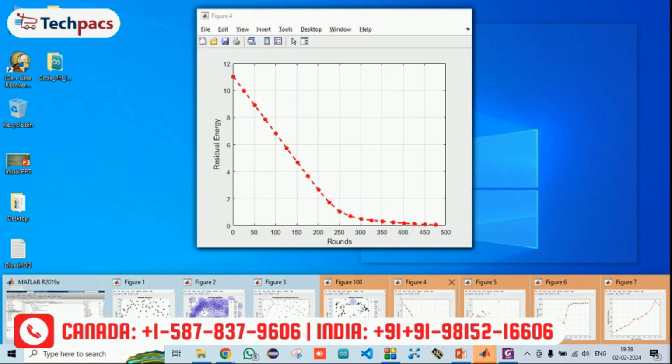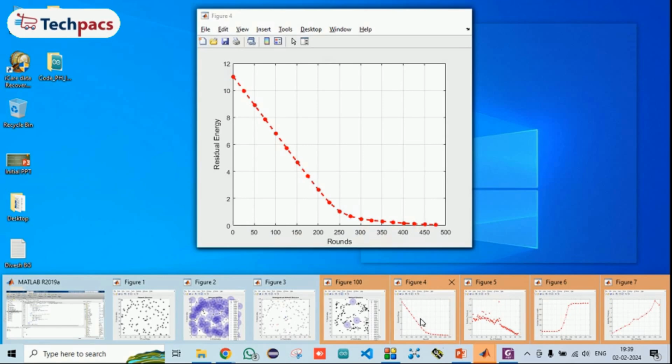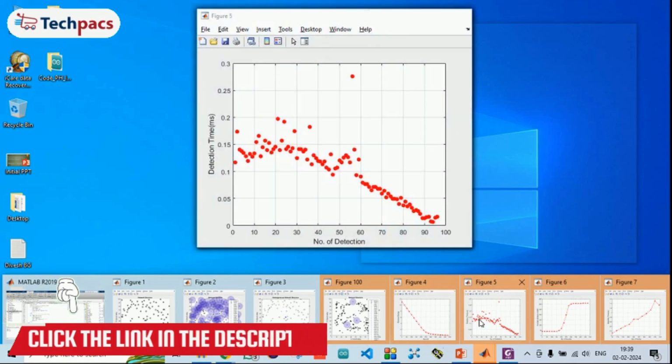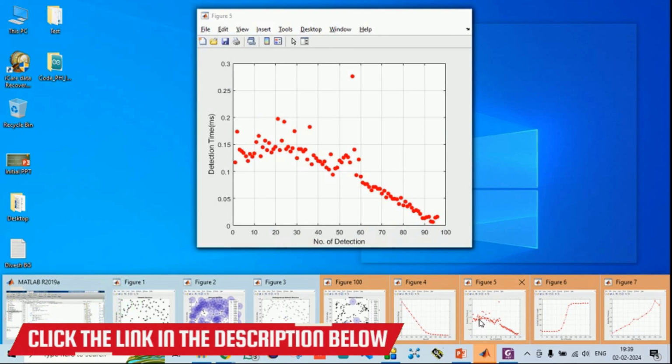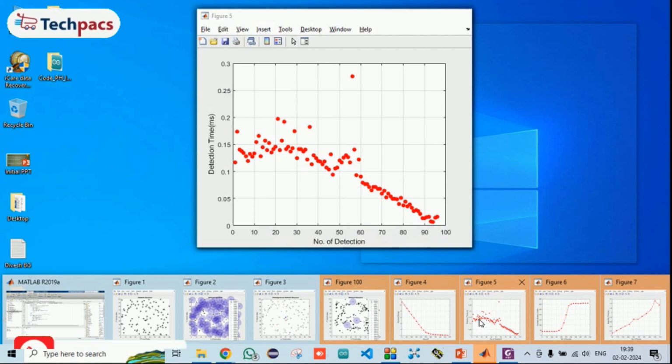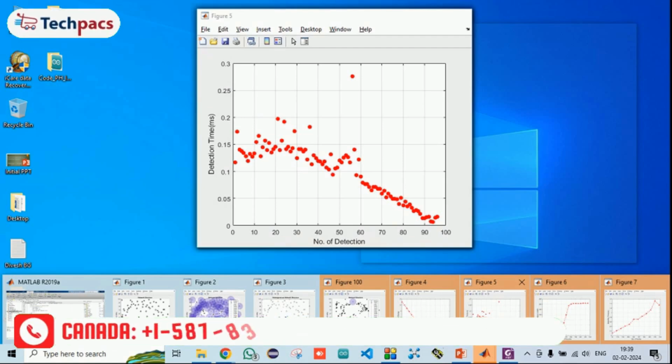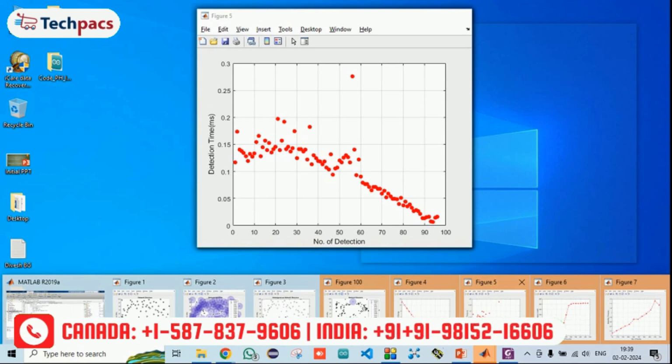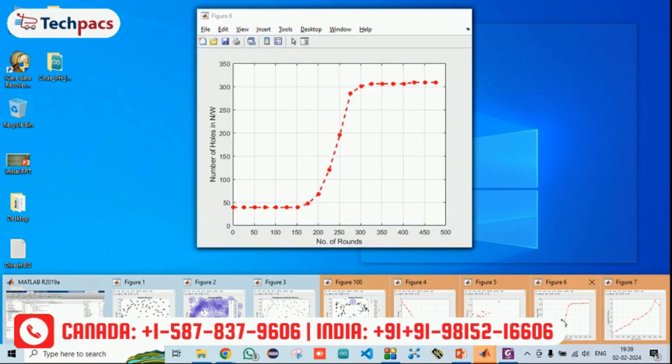So this graph shows how energy gets depleted with the increase in the rounds of communication of the different nodes. This is the detection time of the holes in every round. So you can see the count of the detections has been shown on the x-axis, and how much time it takes to detect those detections has been shown. This is the graph of the number of holes with respect to the round.